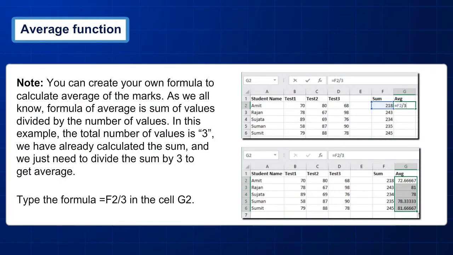Note, you can create your own formula to calculate the average of the marks. As we all know, the formula of average is the sum of values divided by the number of values. In this example, the total number of values is 3. We have already calculated the sum and we just need to divide the sum by 3 to get the average. Type the formula equals F2 divided by 3 in cell G2.